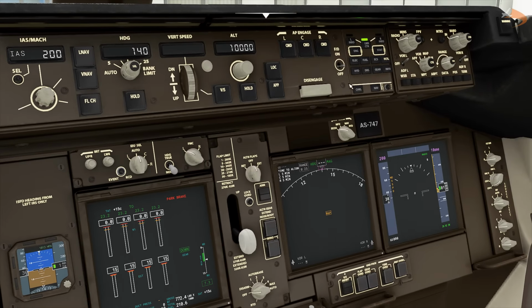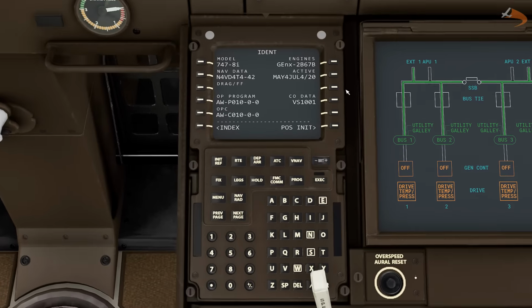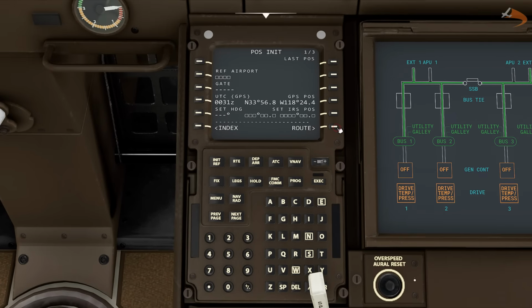We'll take it back into electrics mode, and let's head down to the FMS and start programming that. Position initialization, and plug in our departure airport, which is Los Angeles LAX, which is Kilo Lima Alpha X-Ray. We'll then take that position, so copy it by pressing the buttons to the right of that number, and paste it into the IRS position.